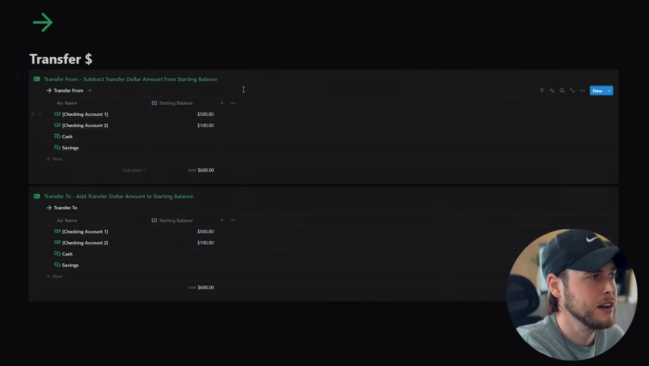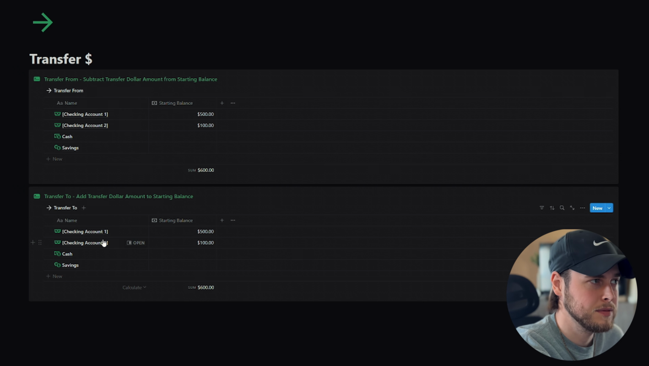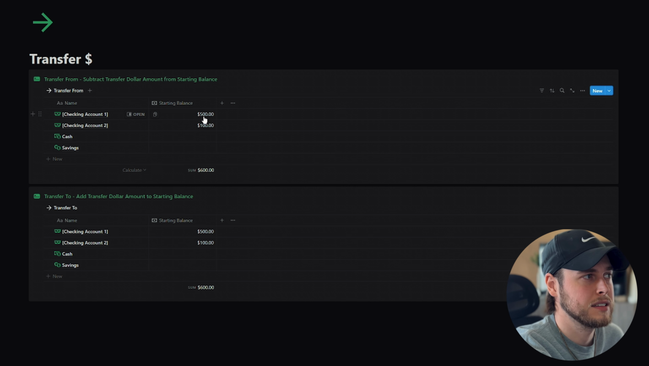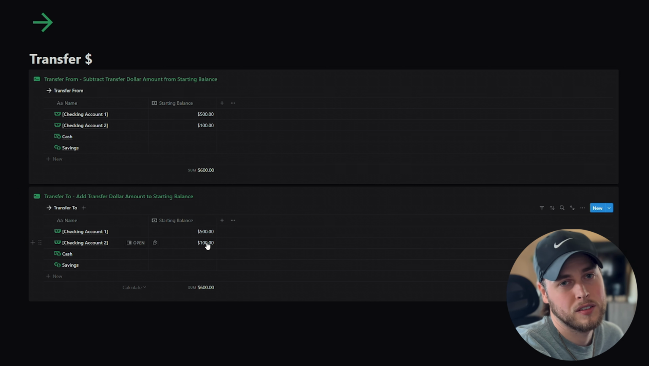Transferring money between accounts. This just gives you your transfer from account and your transfer to account. So if I wanted to transfer $100 from here, I would subtract $100 from here, make this 400, and then I would make this 200 down here.